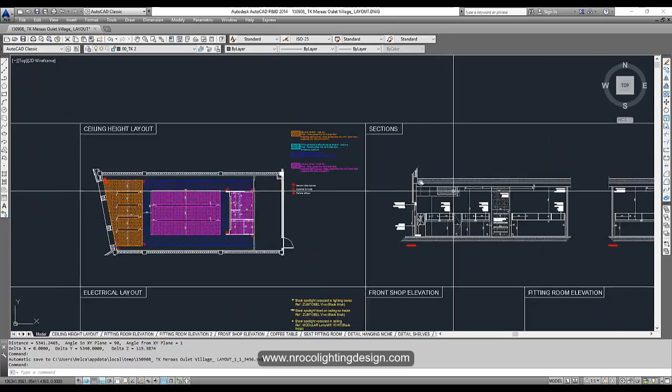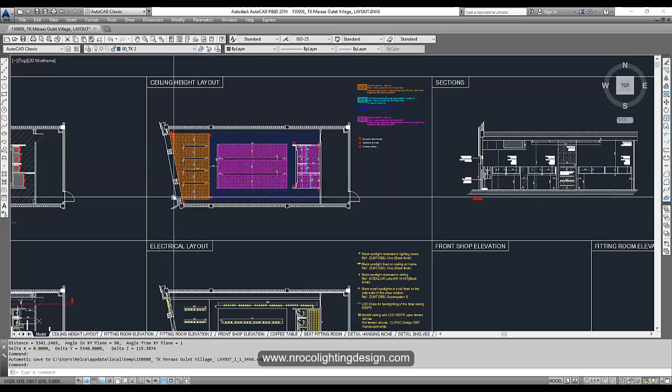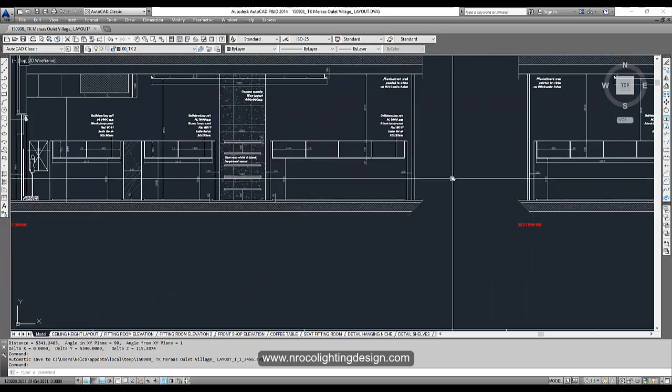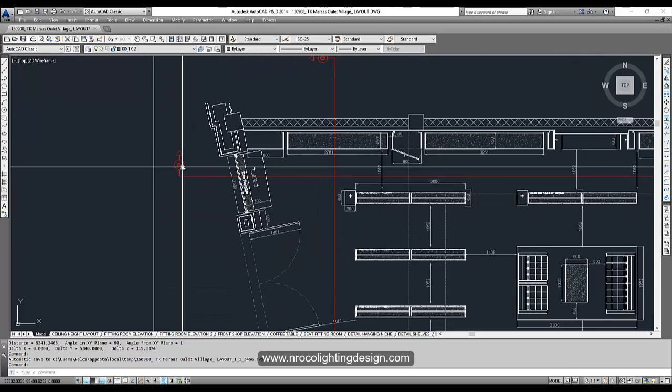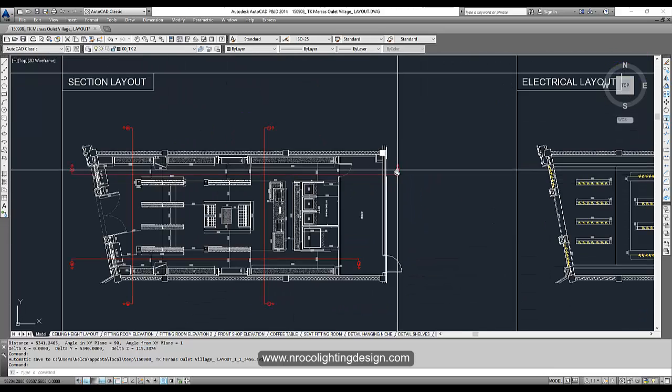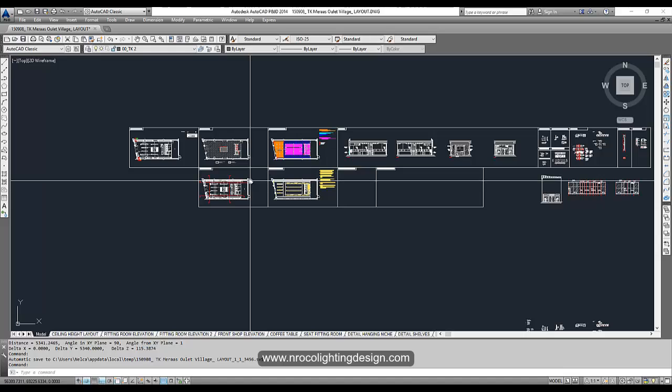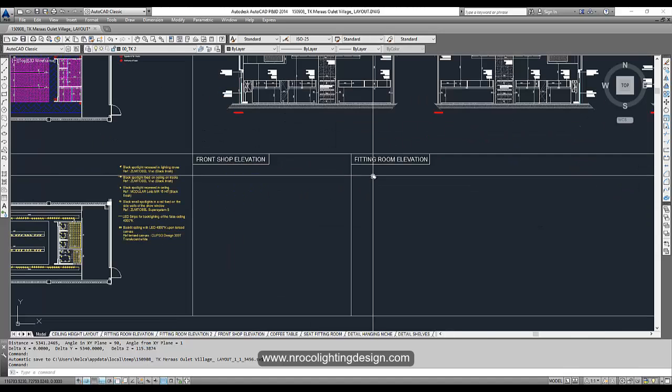Let's double check it in the section view. So it's almost in front of the shop. So if you go to the section view, it says here A to A. So let's visit the A to A section. Wait, what happened to my mouse?